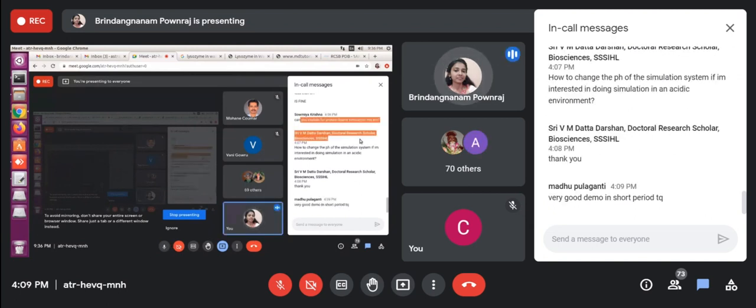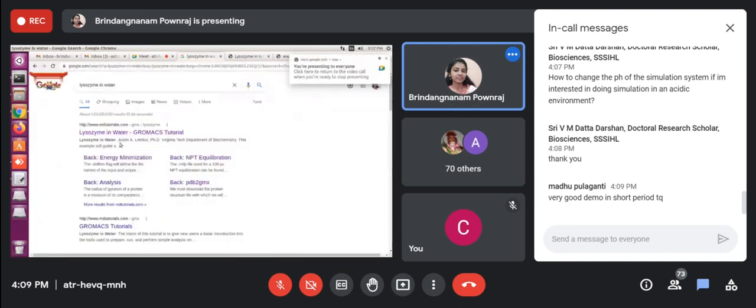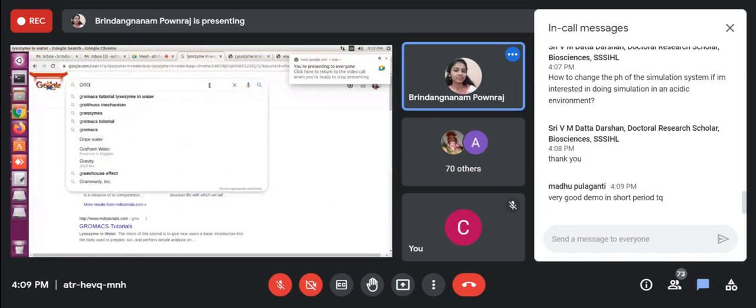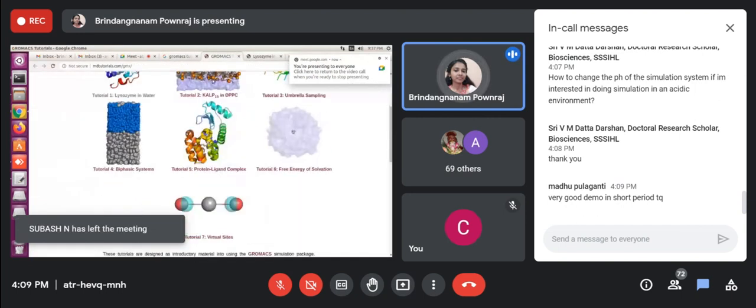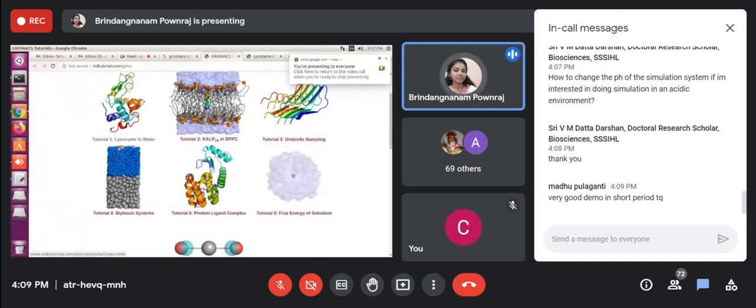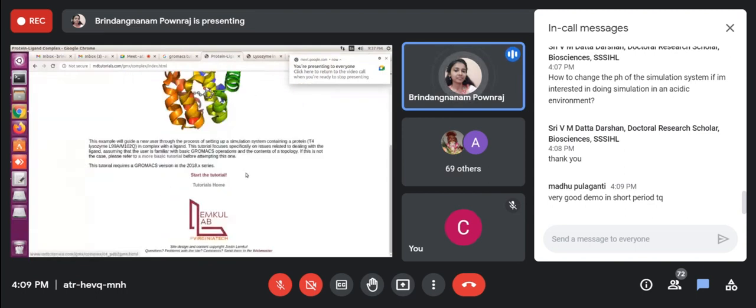Protein ligand simulation, a really good demo in a short period. Okay, protein ligand simulation also I will show you in the tutorial itself. So type in Google GROMACS tutorial. Here you will get the list of the different types of simulation. Here it is the protein ligand simulation. So go to start the tutorial.